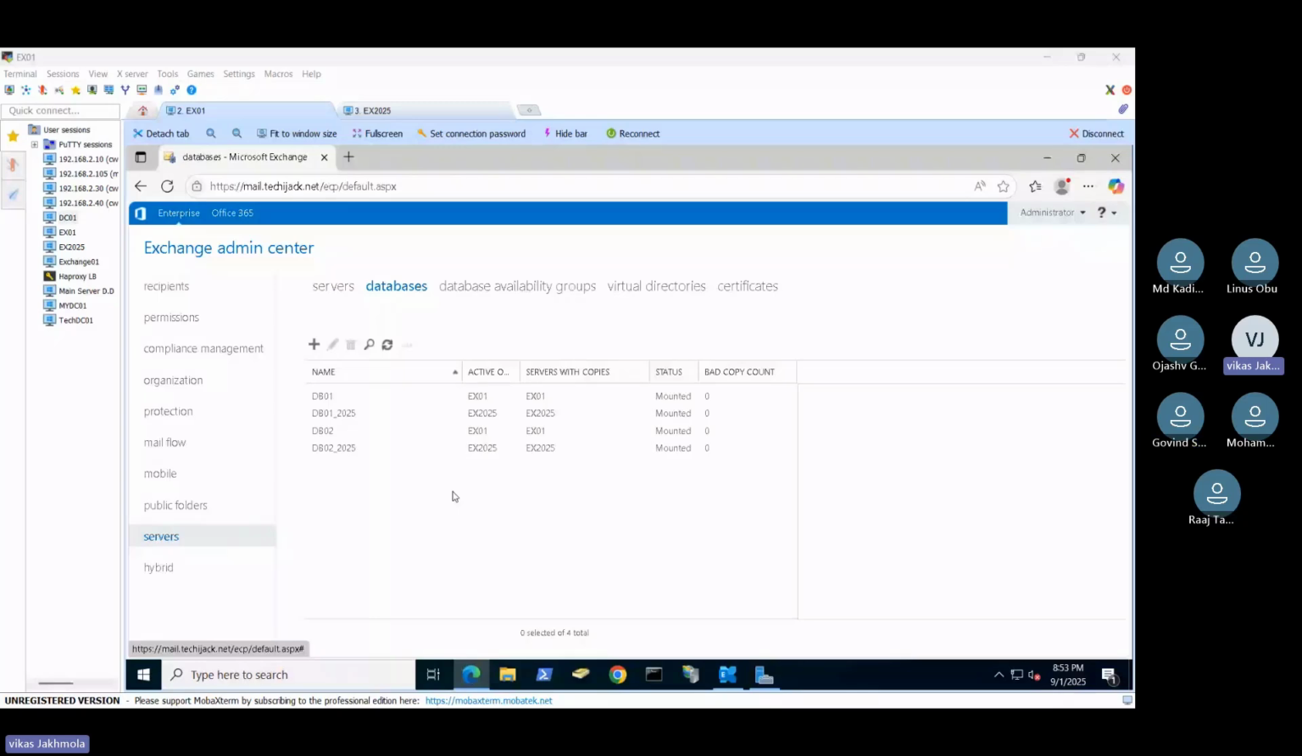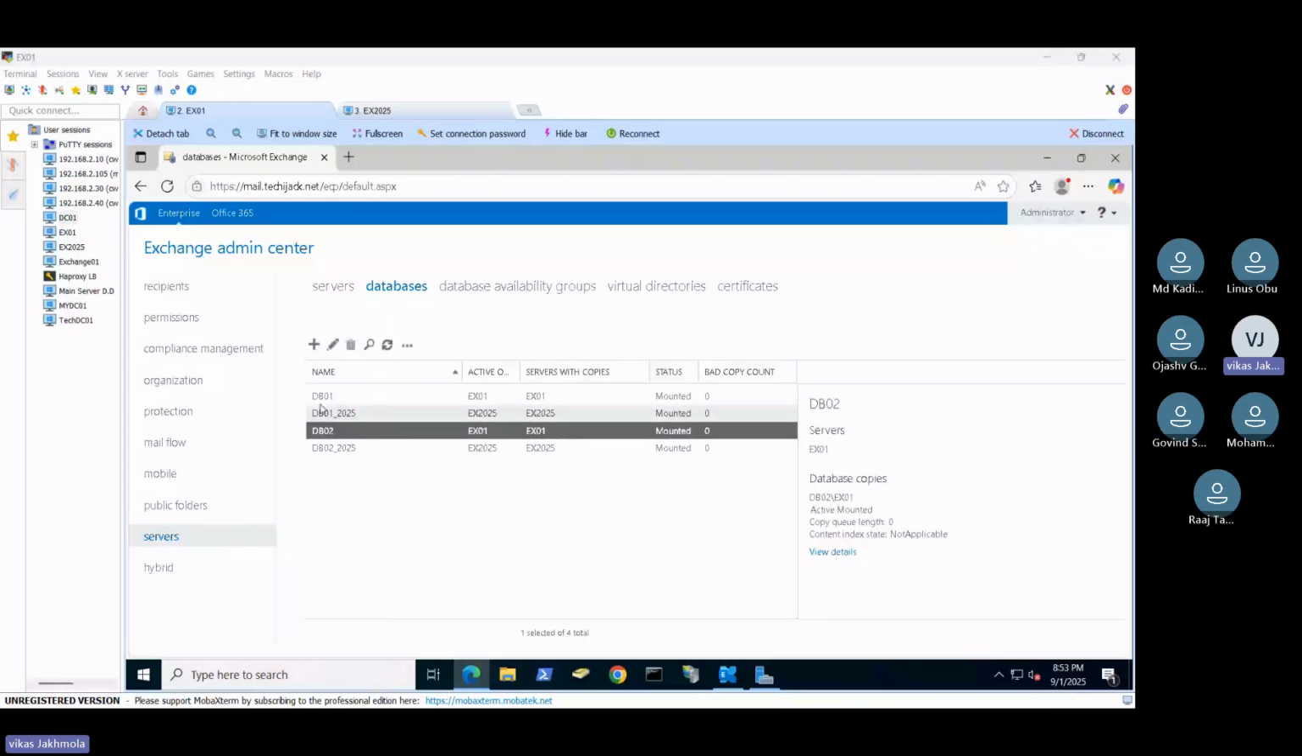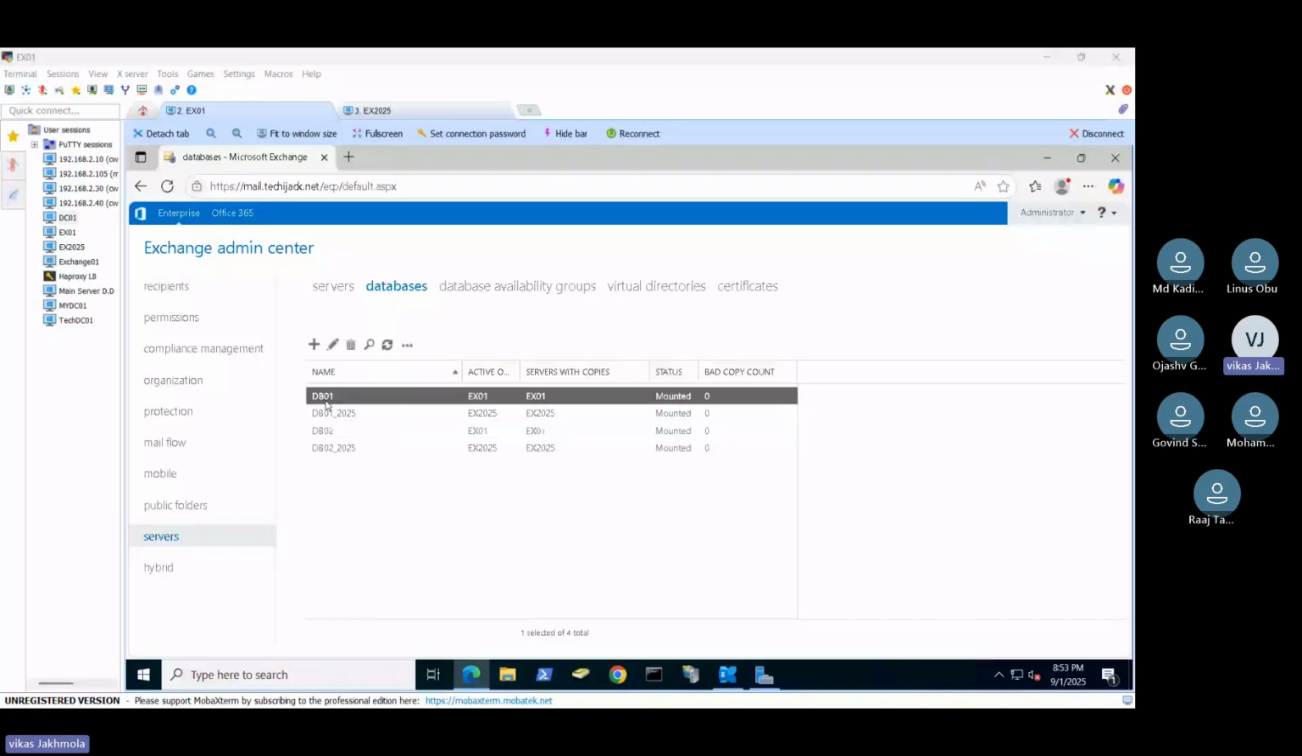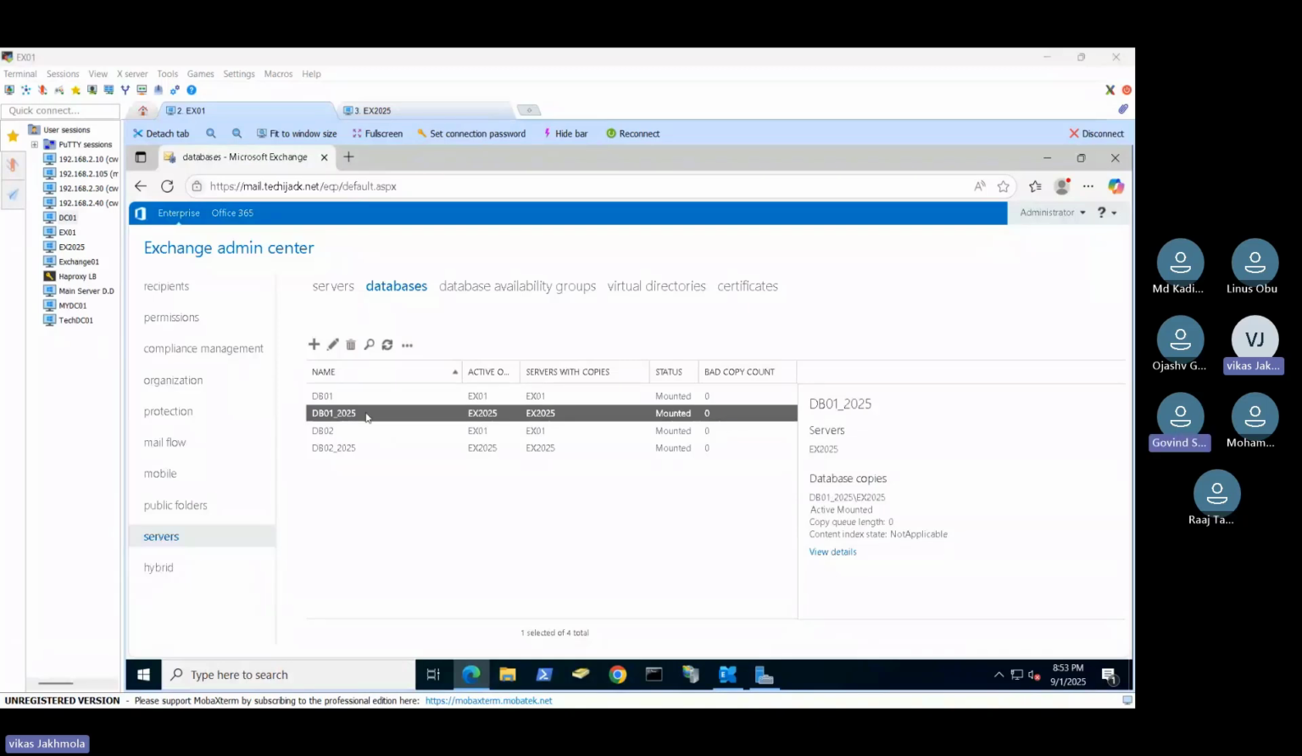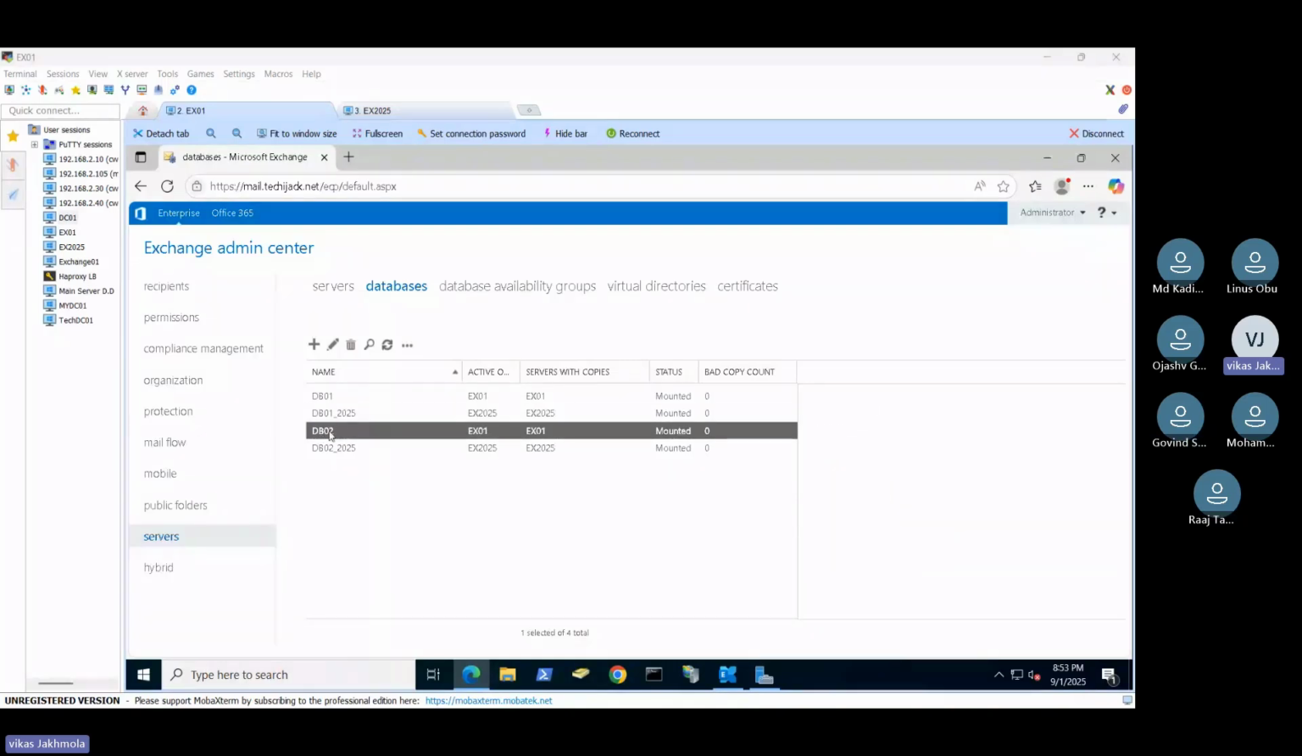So now we are concerned about this db01 and db02. Our plan is that right now we have some users inside the db01. We will be putting those inside the db01 2025, and the users inside the db02 we will be putting inside the db02, and then we will be deleting all the db01 and db02, and then we will be decommissioning our ex01 server with the old operator. So what we have to do for that?